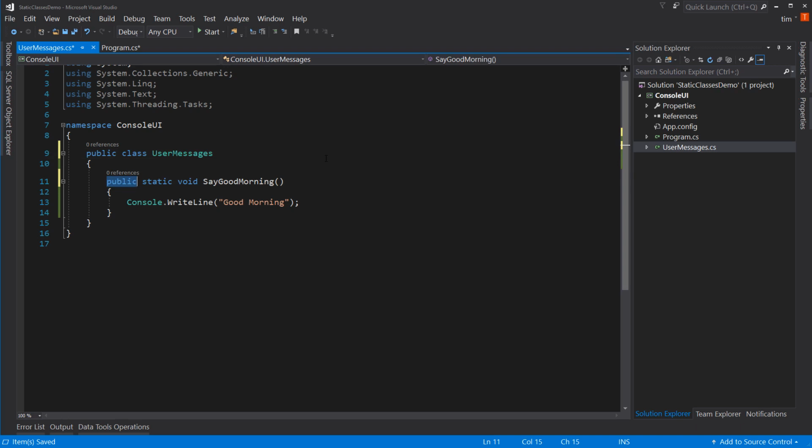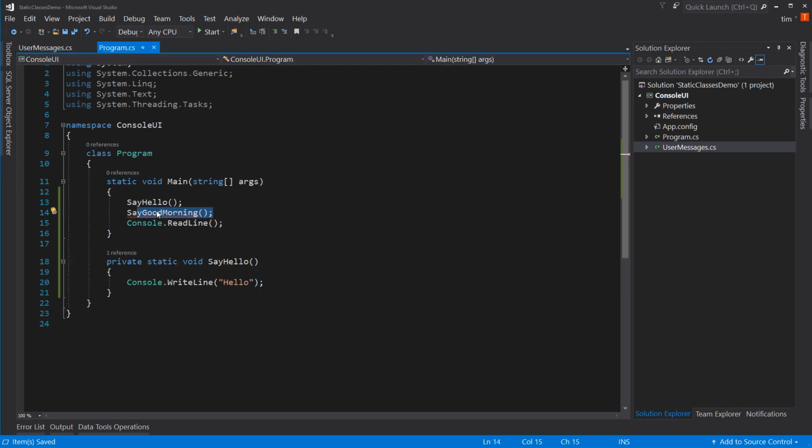However, for the basics of programming, you'd only need public and private. Again, in Module 6, we'll cover the different access modifiers and when to use each. So now I have public class UserMessages, public static void SayGoodMorning. If I come over here and say SayGoodMorning, it's still yelling at me, saying, nope, can't do that. But if I say UserMessages.SayGoodMorning, that works.